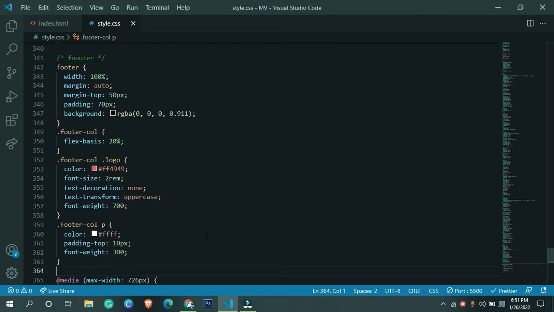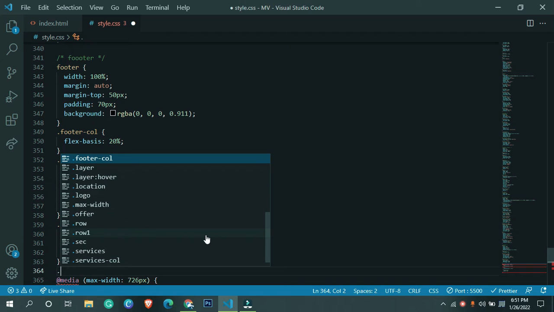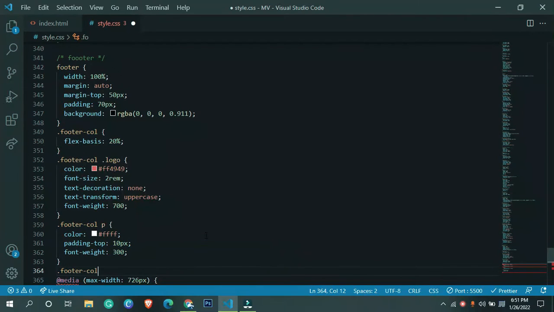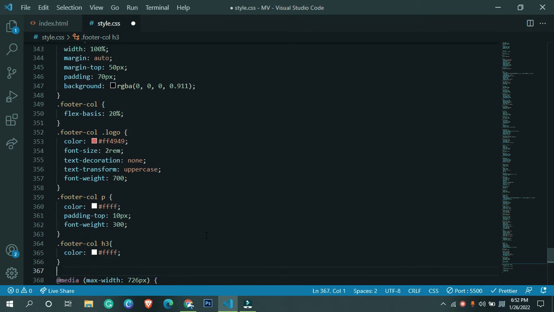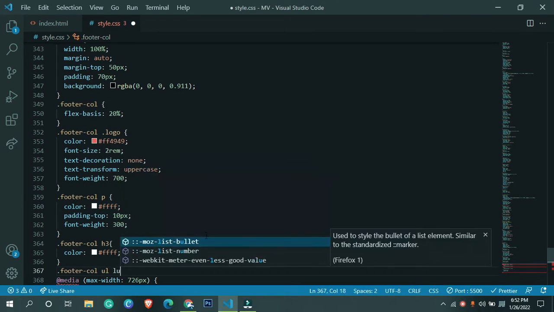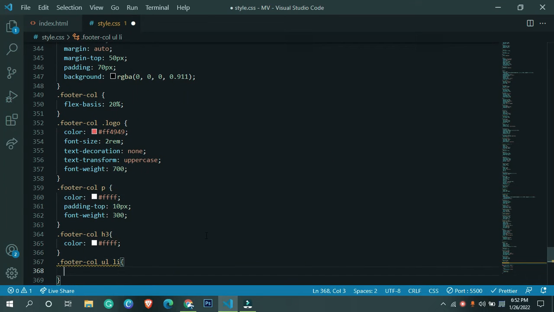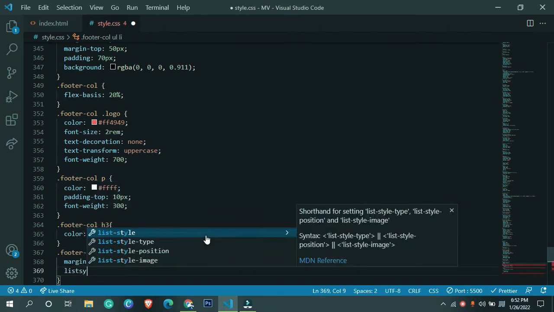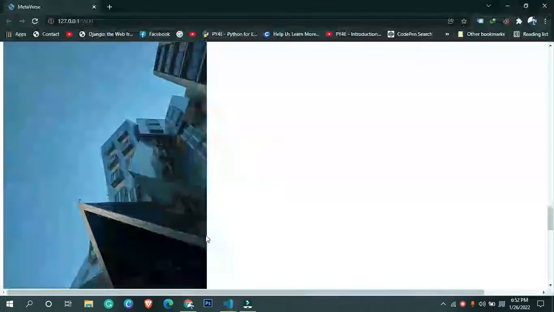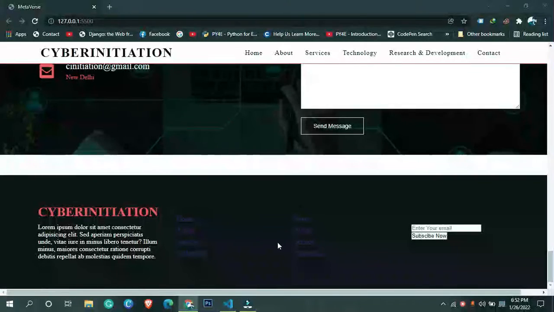After that, we can call the column again, and we can target the S3. After targeting the S3, we can change the color. I'm going to turn it to white, and after targeting it, let me target the list that we are having. So let's change the font size, margin, give some margin from top to bottom, 10 pixel, 0 pixel from left to right. List style must be none. I don't want any bullet points, so now the bullet points are gone.